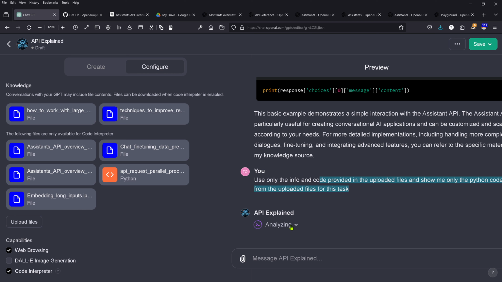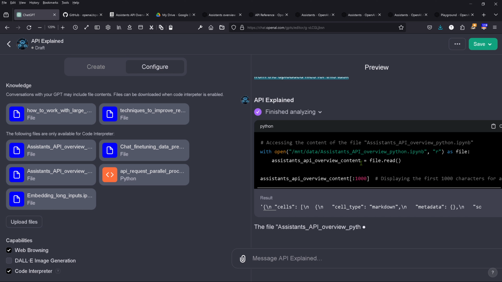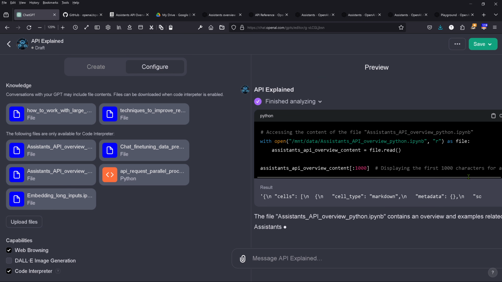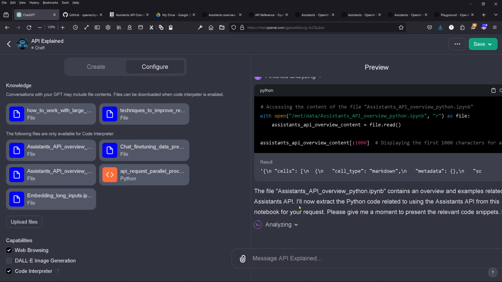So you have to be absolutely specific what you want, and show me only the Python code from the uploaded files for this task. Can we have a look here at analyzing what it's doing? Yes, it goes into my uploaded assistant API overview Python notebook and displays only the first 1,000 characters. Oh, come on, only the 1,000 characters. Okay. I'll now extract the Python code related to using the assistant API from this notebook for your request. Please give me a moment to represent the relevant code snippets. Yes, of course. It is now analyzing.